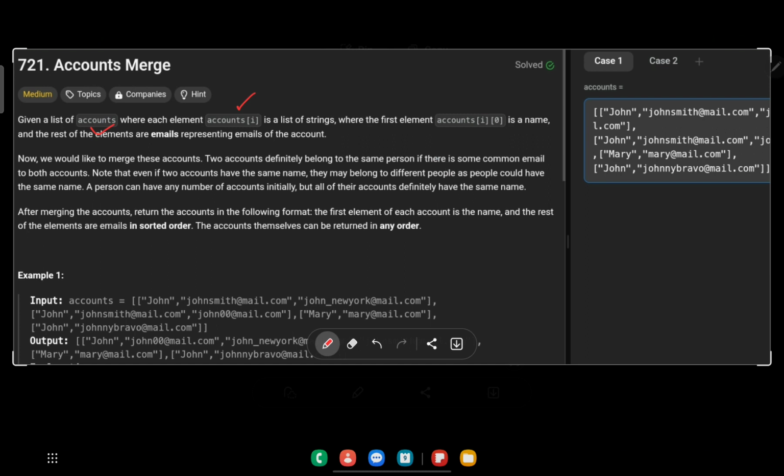If there is some common email in both the accounts, both can have different names, but if their email ID is found to be same, then we have to merge them under a single account. And as given in the example, in the accounts, first name is John, and the email IDs are given. In the second part, the name is same as John and the email IDs are different. So we have to create John and merge all the email IDs that belong to John.